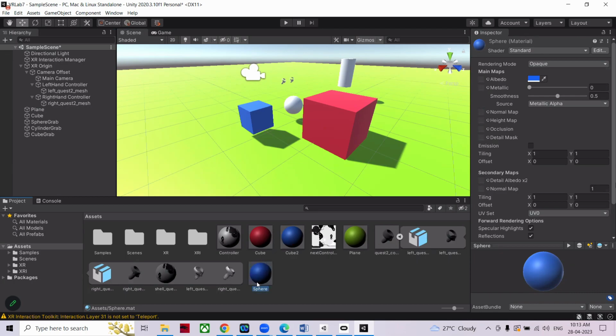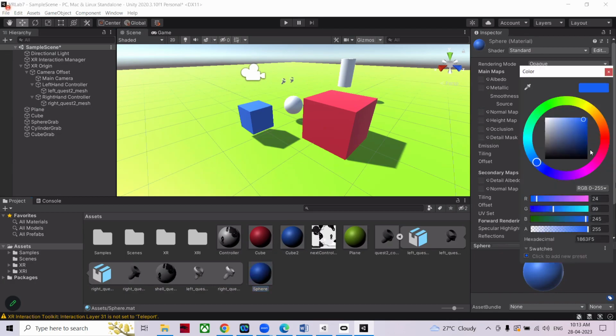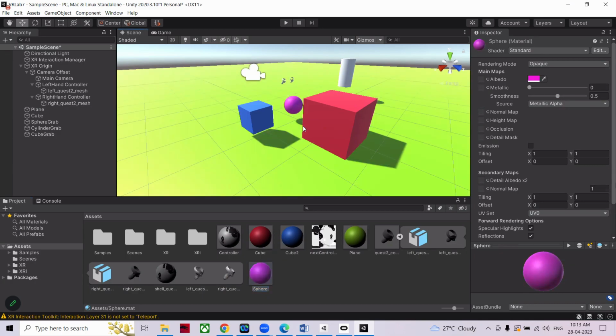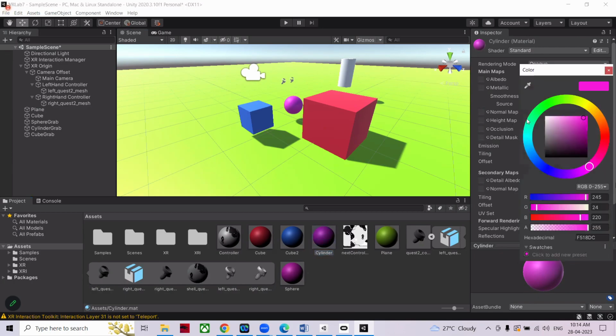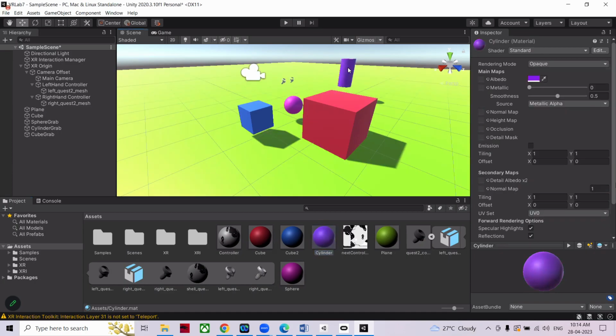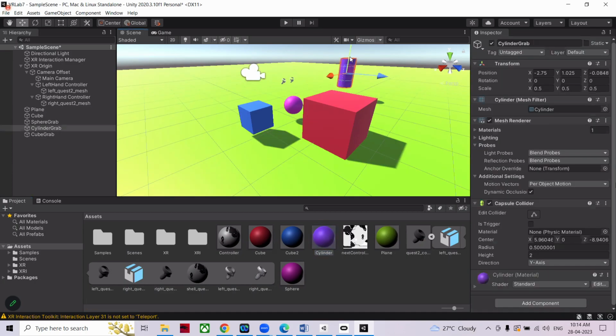rename it to sphere. For the sphere, you can select the color that you want and apply it to the sphere. Now using Control D, I'm duplicating this material again, and I can name it cylinder. And for the cylinder, I can select another color. Select the purple color. So now I do have the grabbable objects in my scene.